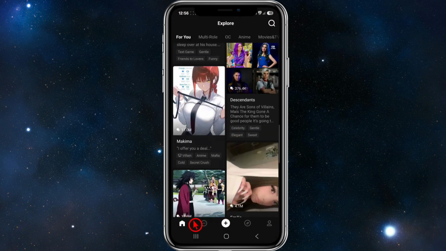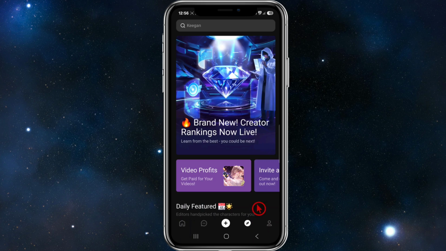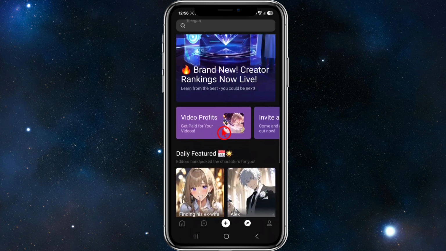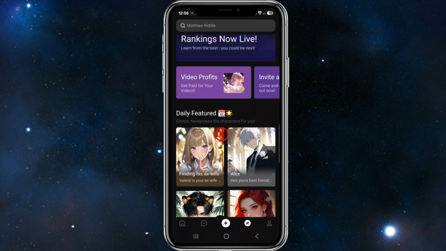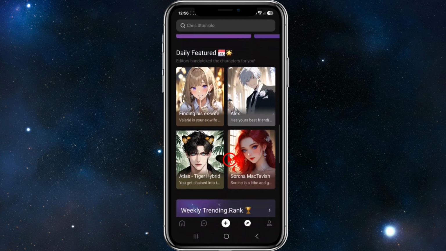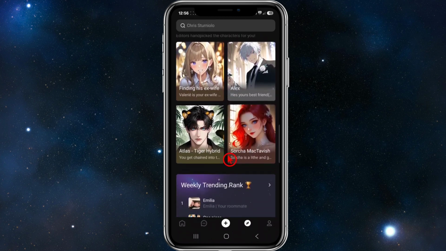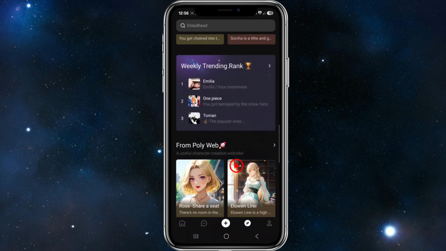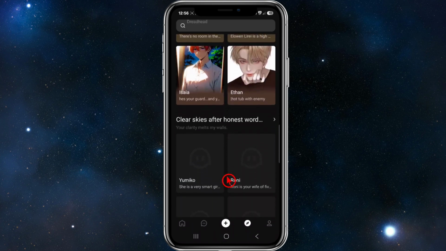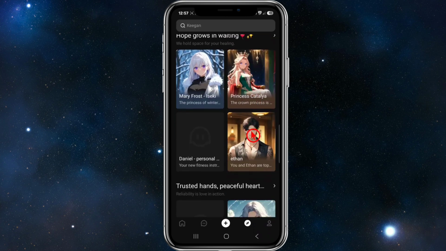All right, so if we head back to the home screen here, we can go ahead and click on the explore page and we can look at all the different settings inside of here, or different features. So we've got daily features, editors handpick the characters for you. So if you want to talk to any one of the handpicked characters from the editors, you can. They've got a weekly trending rank here as well.